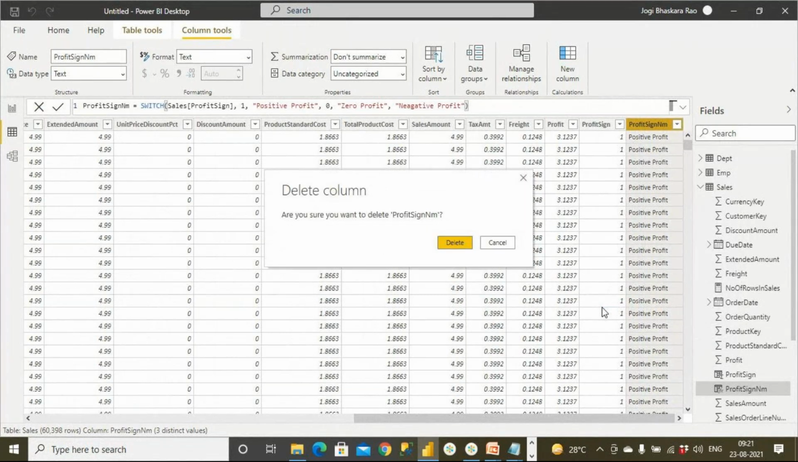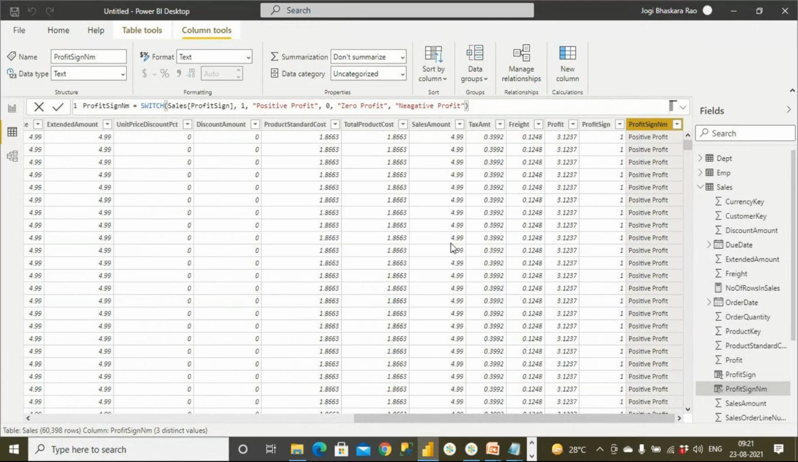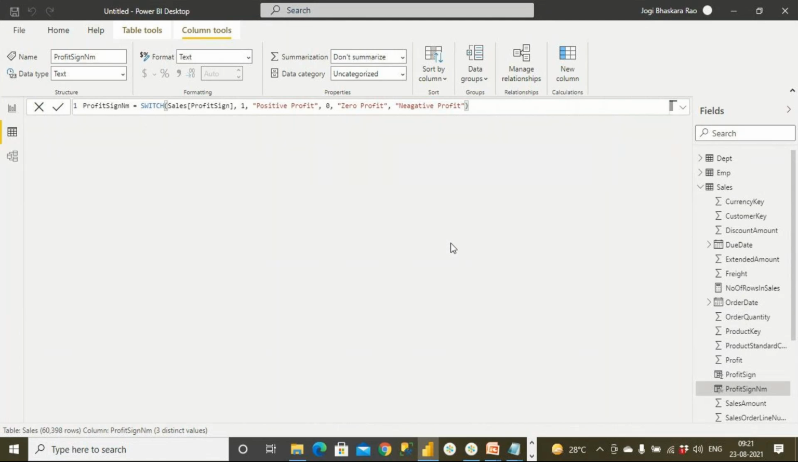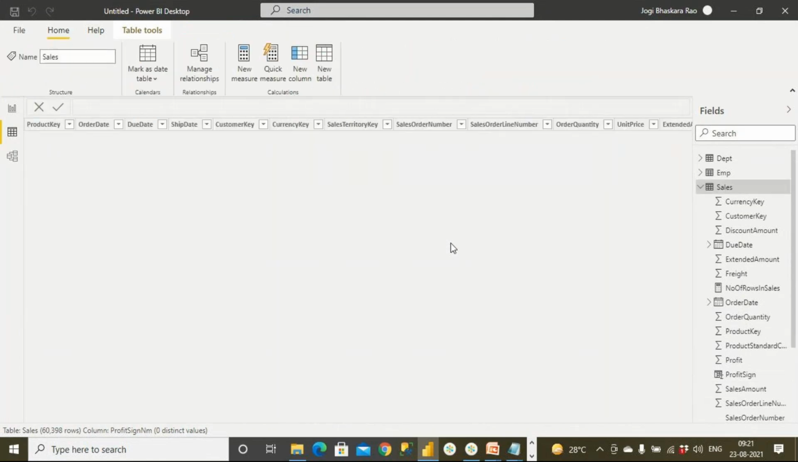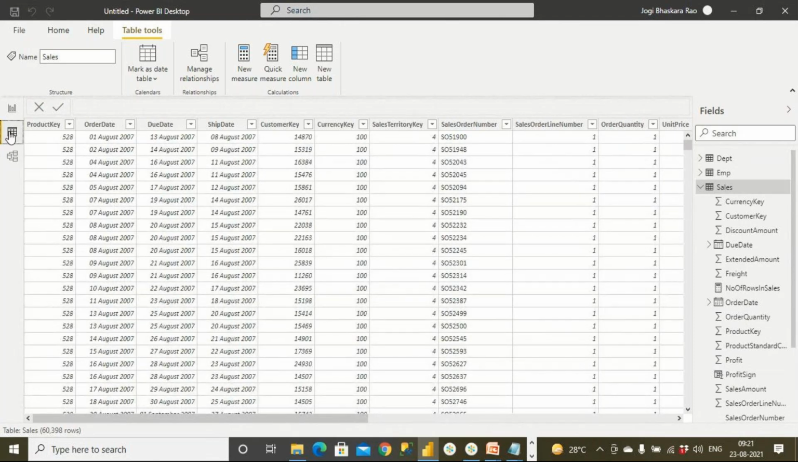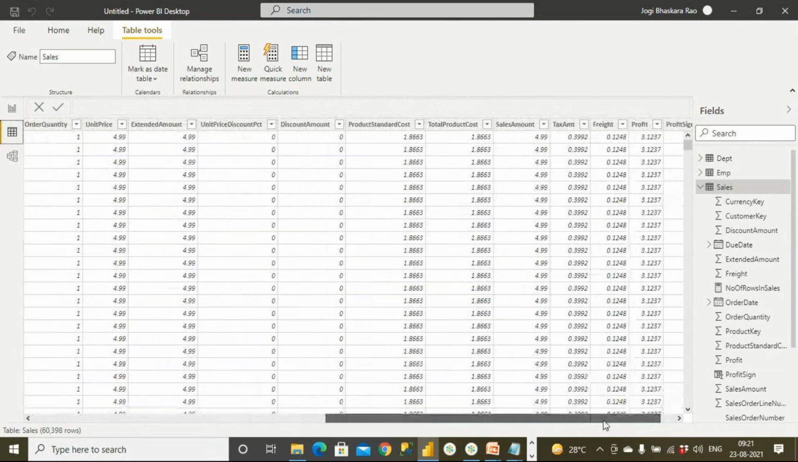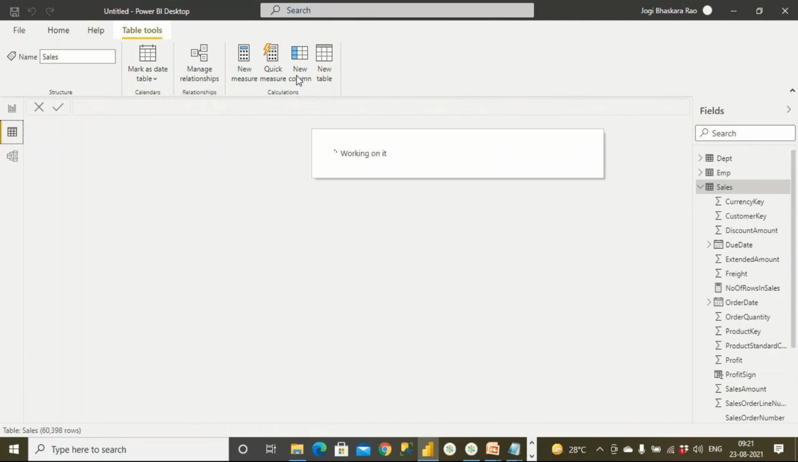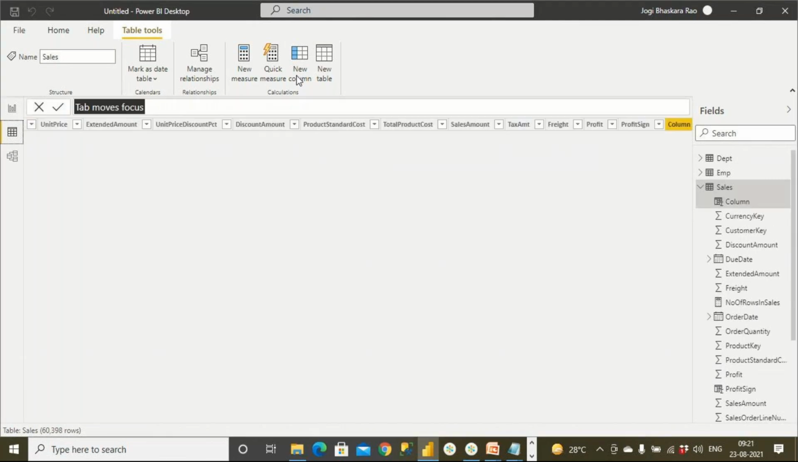So what I do, I create a year number first, then I sum it up. It is very, very simple. You can do that. Now I go to the sales table. Now I create a new column because I wanted to get the year number, getting year number using order date.